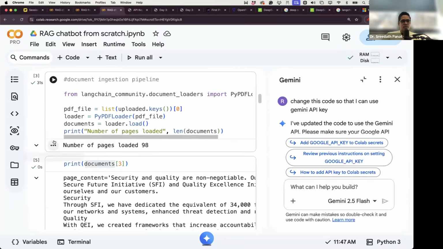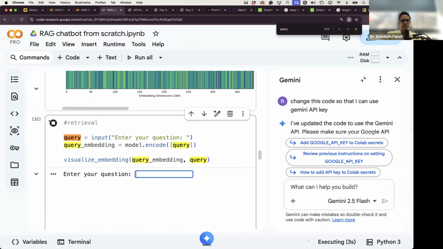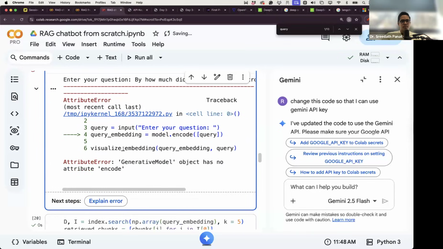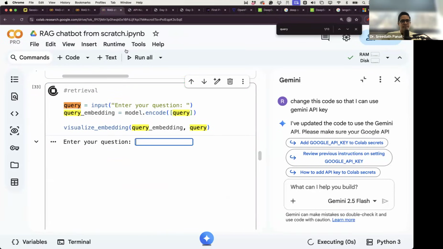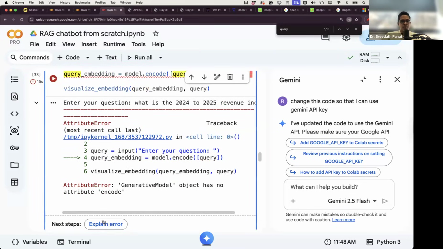Let me do that once. Okay, query: by how much did the revenue of Microsoft increase from 2024 to 2025? What is the 2024 to 2025 revenue increase? Okay, now I don't know what's the new issue. Explain error.